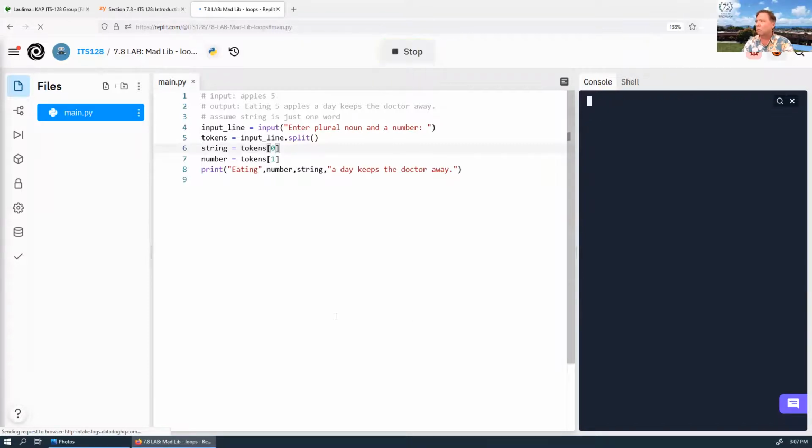Run. Enter a plural noun and a number. Okay. Apples, 5. Eating 5 apples a day keeps the doctor away. Apple, 1. Eating 1 apple a day keeps the doctor away.